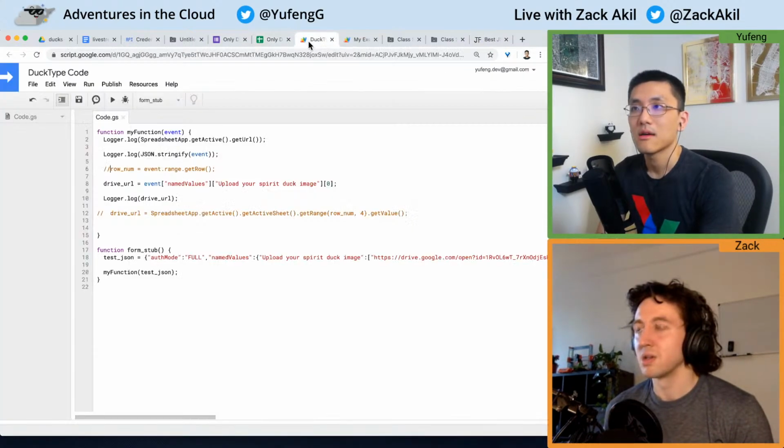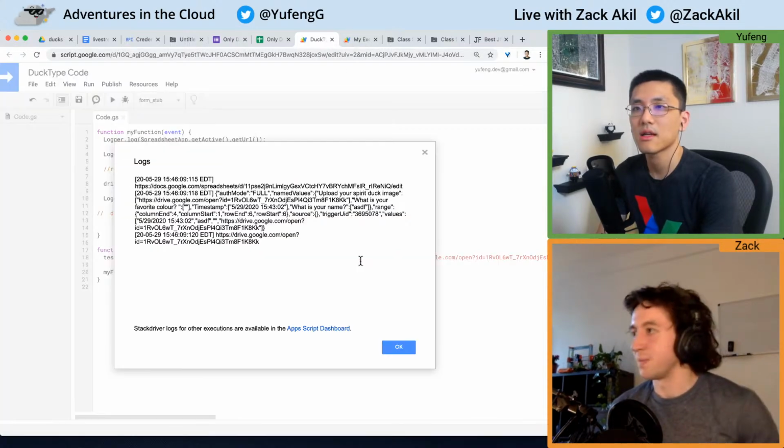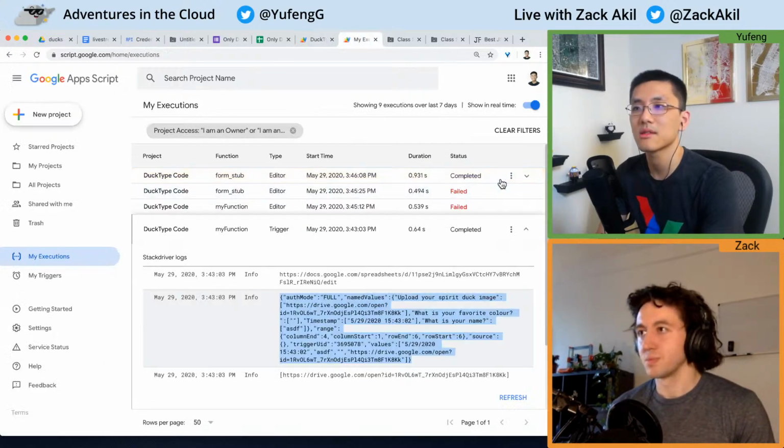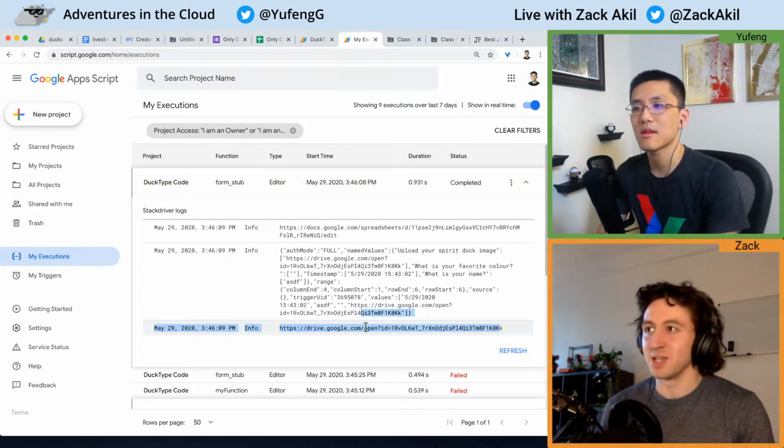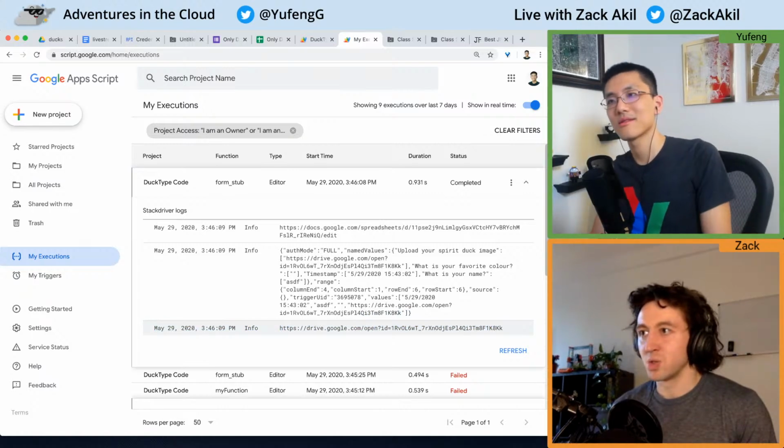Okay, so we ran that. We can see the logs for that execution here. There's that full thing, and here's this whole thing, and here's our drive link. This is a terrible way to view it. Go back to here. It's not as pretty as the other one. So there's our thing. Okay, cool.